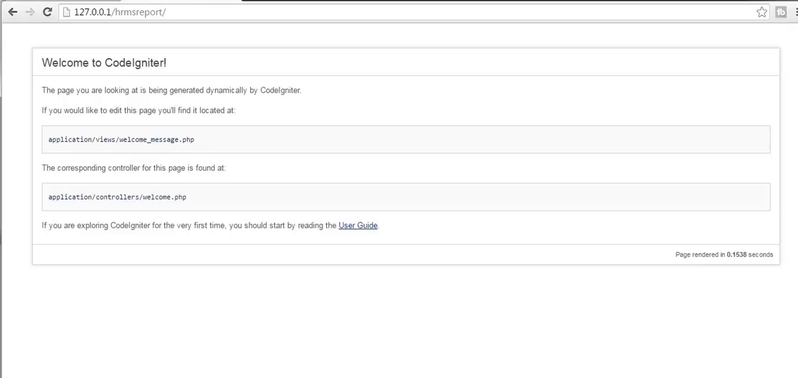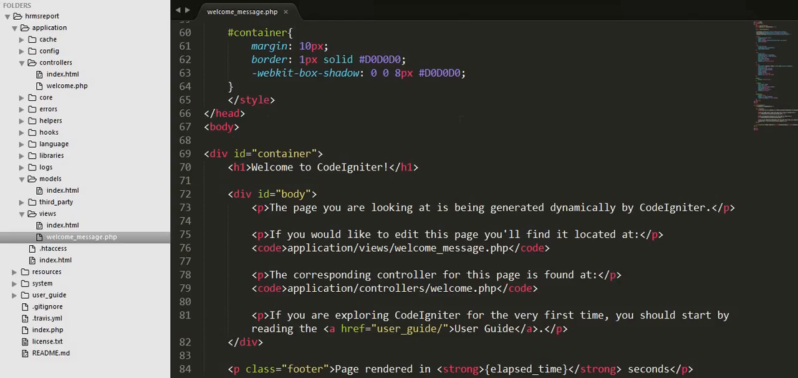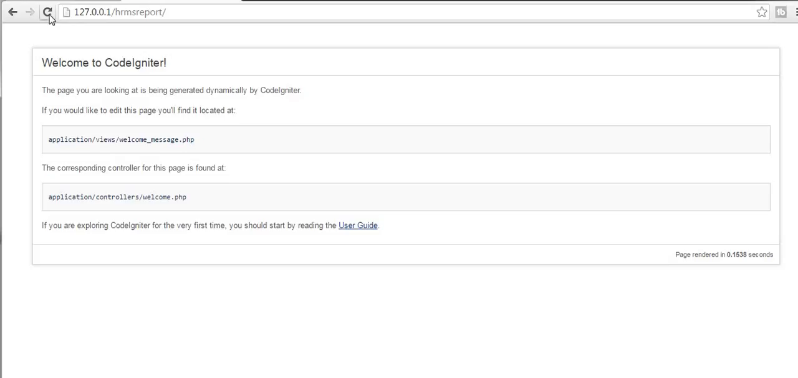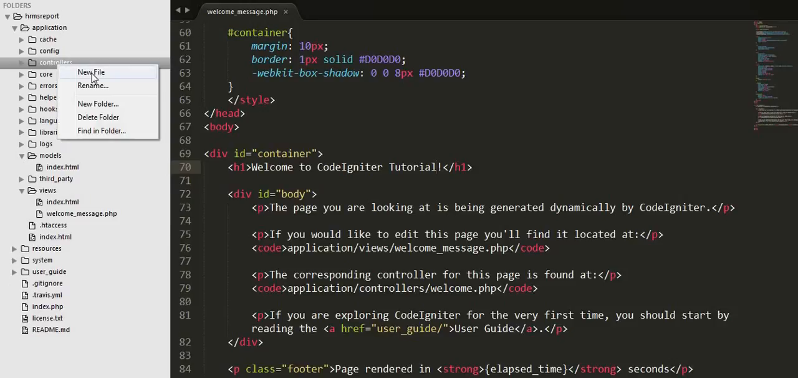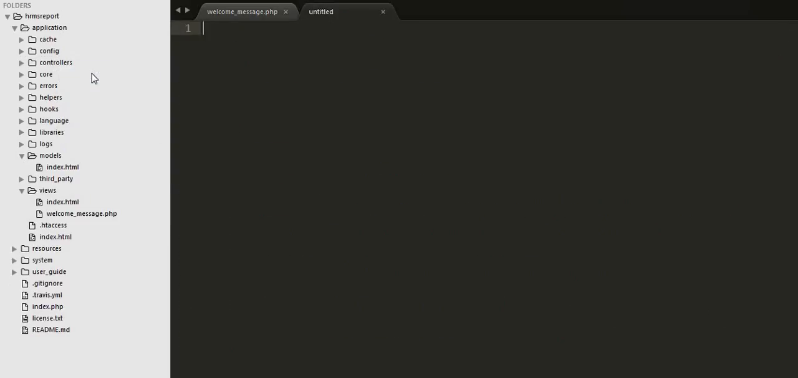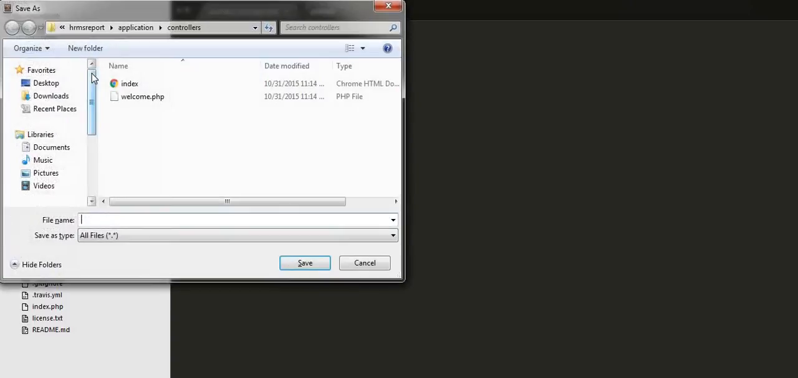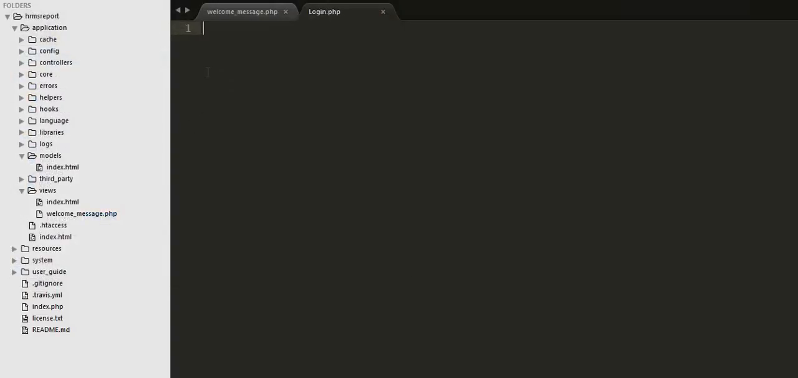If I make any changes here, like Codeigniter tutorial, then it will start reflecting, and you see welcome to Codeigniter tutorial. So what I will do is create another file with the name login.php. You should have the first letter of your controller capitalized. Okay, login.php, and then save it.